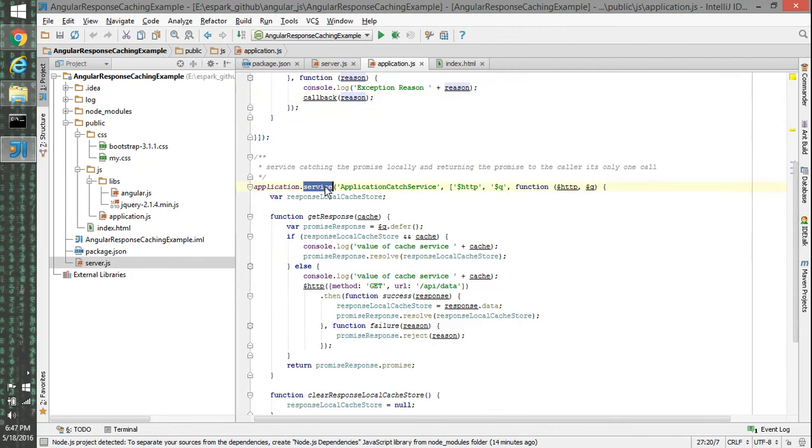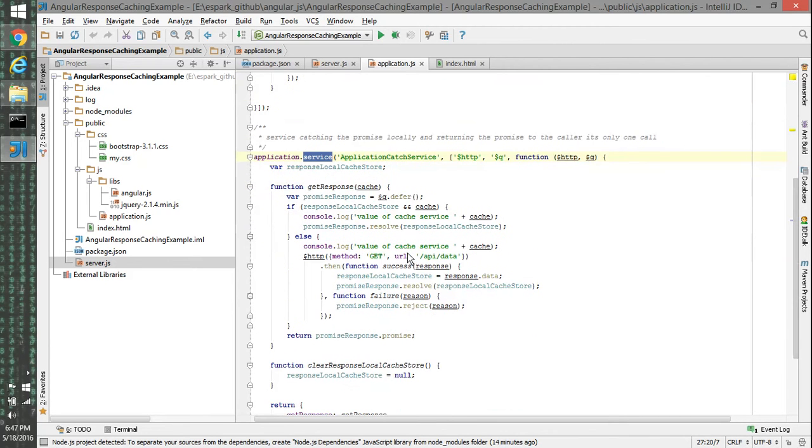So if we drill down into the application cache service, in the service we are getting a true or false value for whether we need to get the data from the cache or not. I already explained all these things.